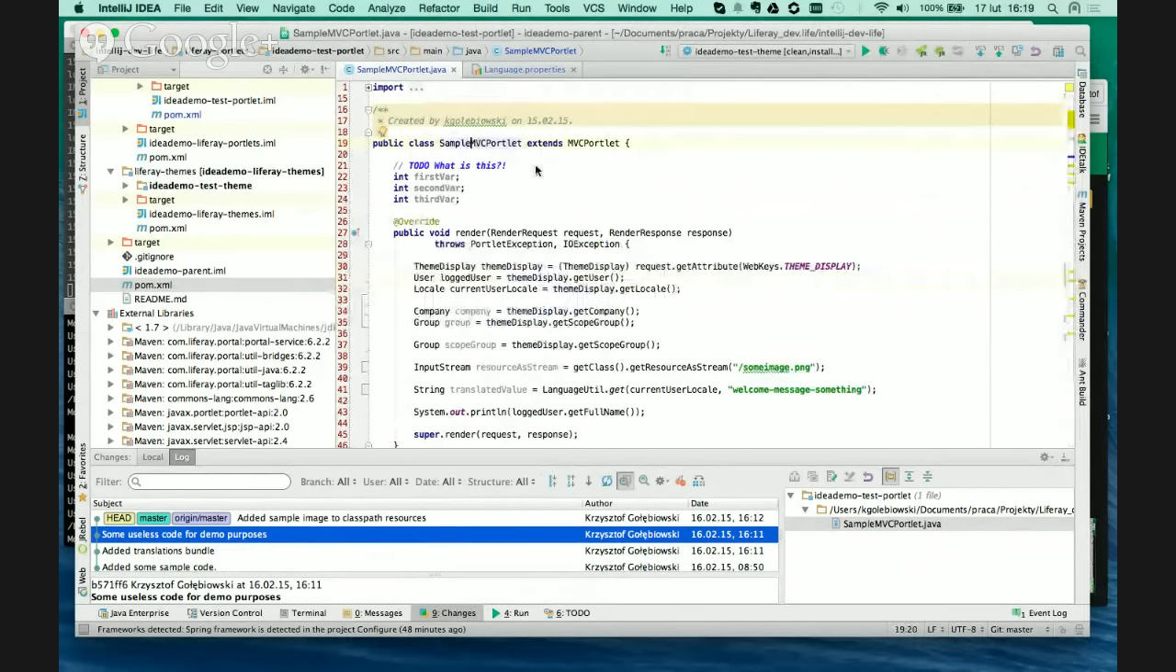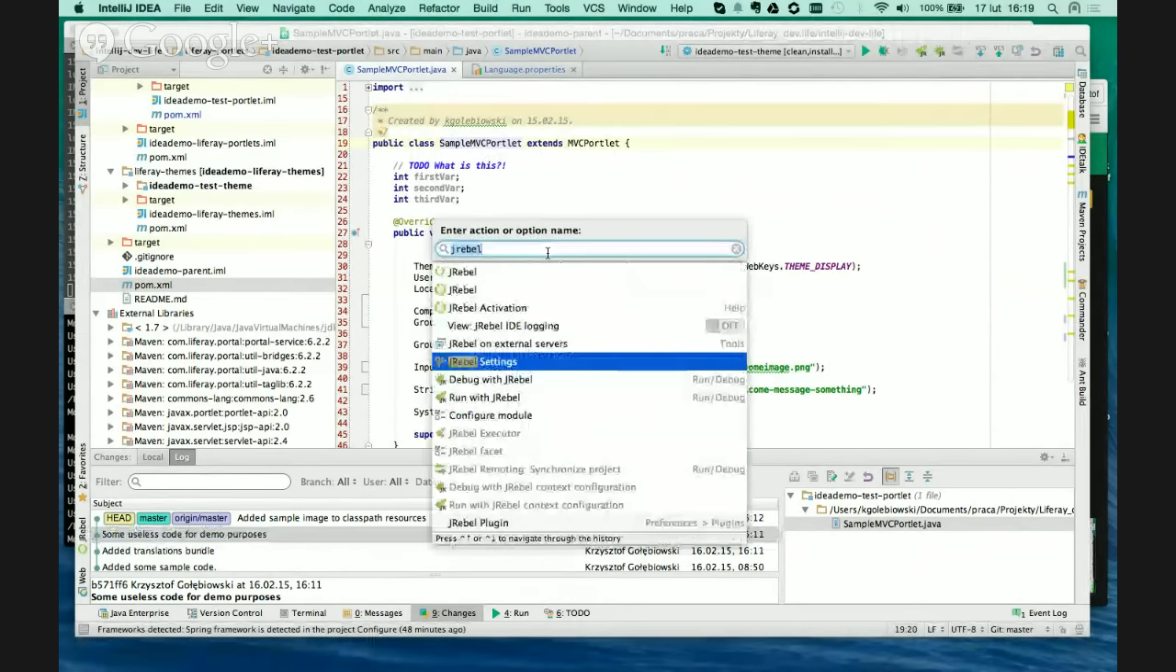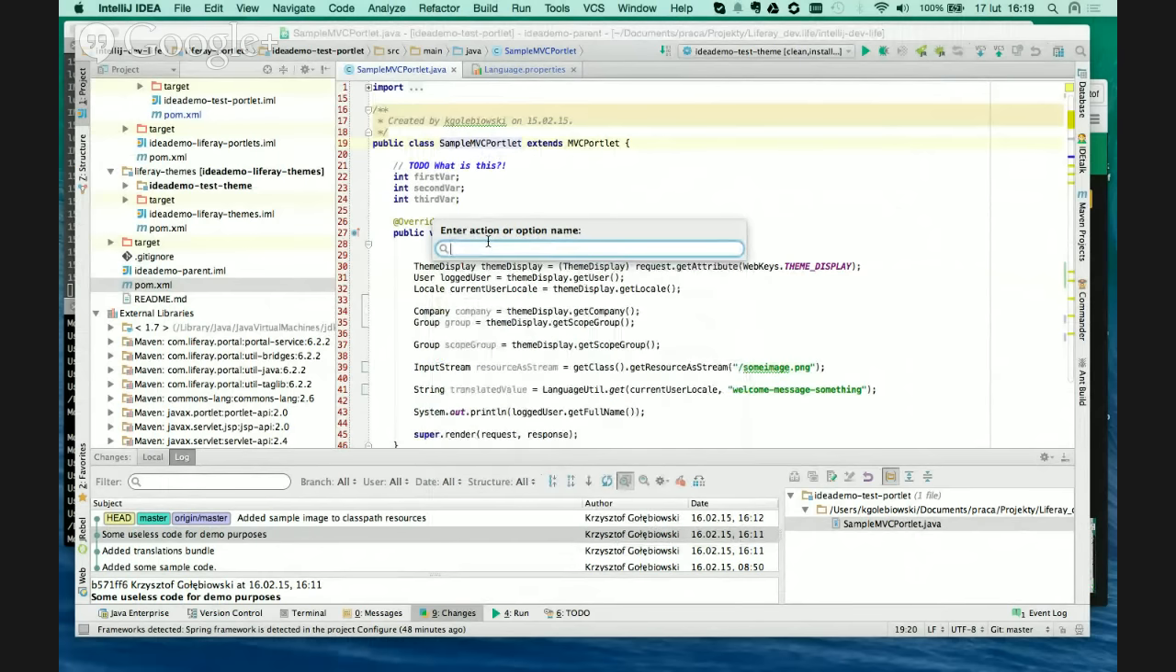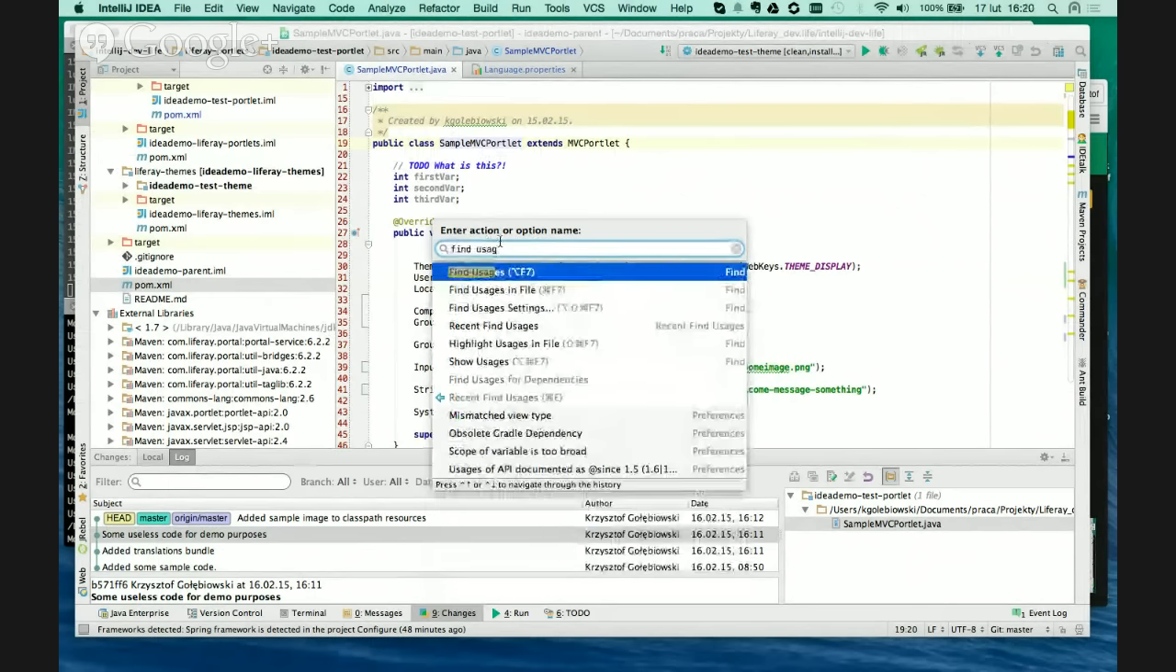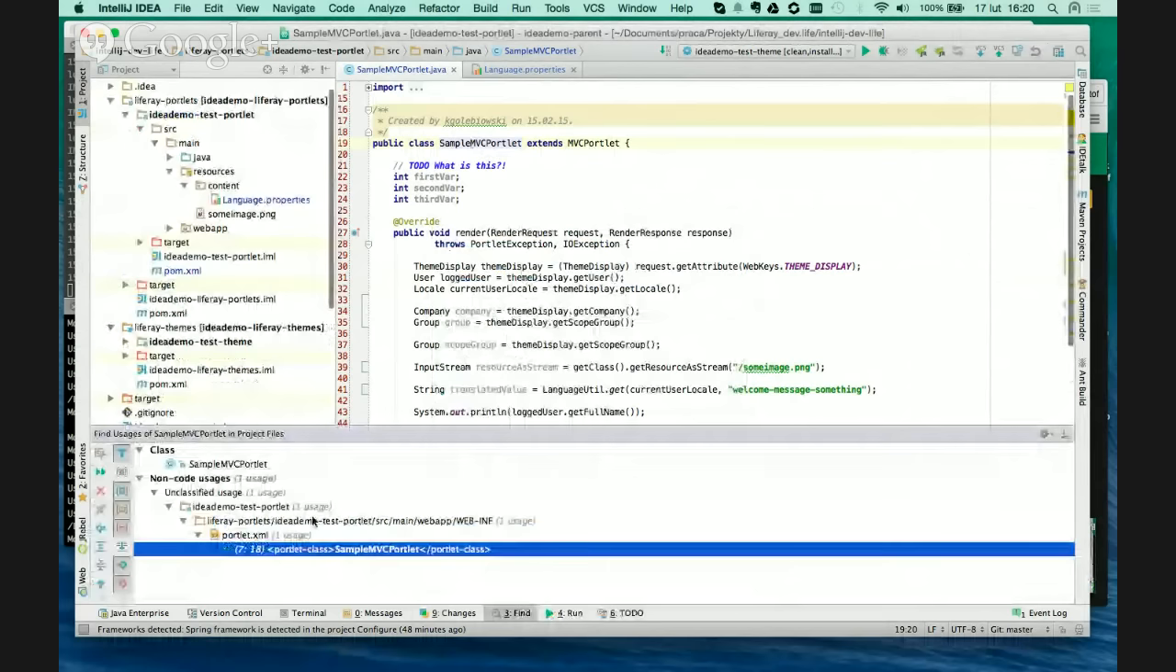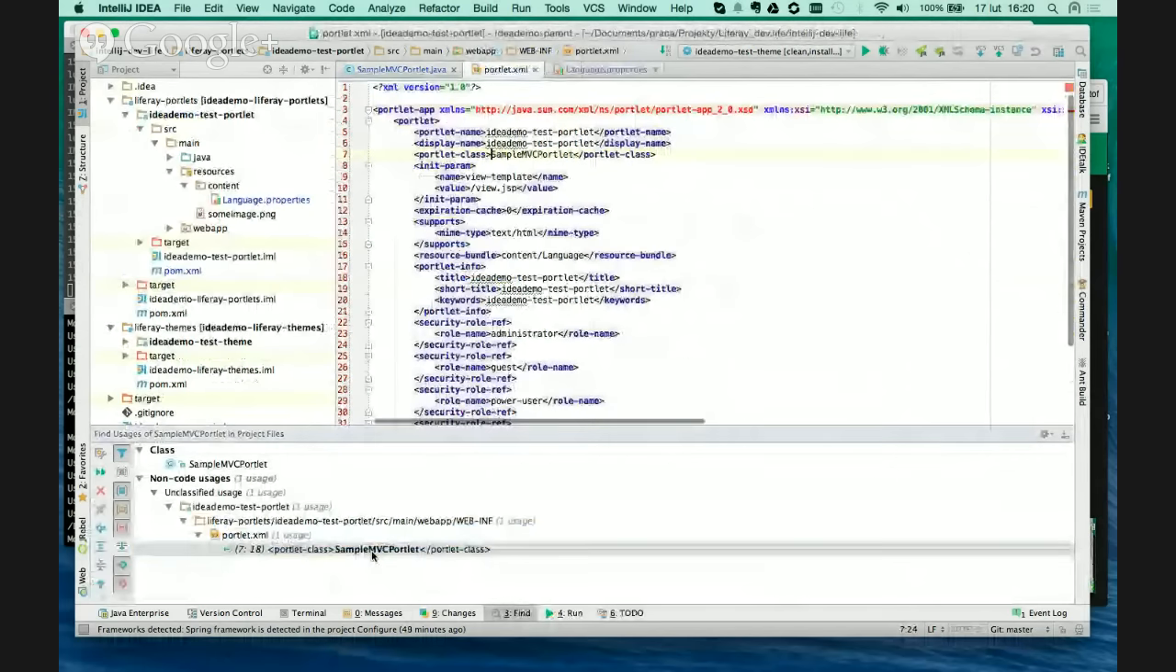I want to find the usages of this sample MVC portlet, but I don't remember the hotkey and I don't want to find it in the menu. I just press Command on Mac or Control on Windows, Shift A, and type in find usages, and there it is. It is Alt F7. If I double click that, it just executes find usages.